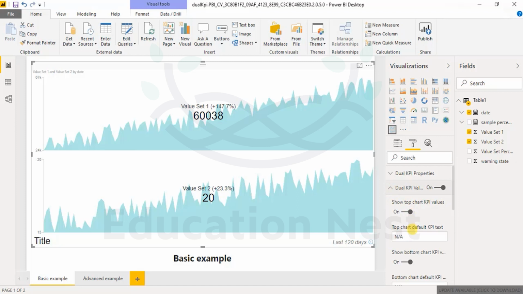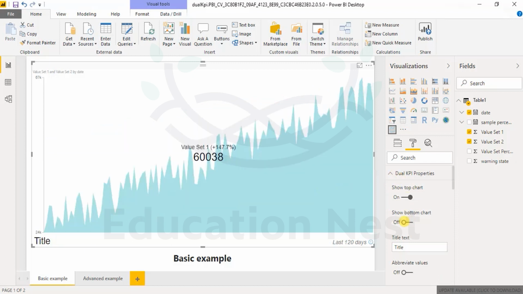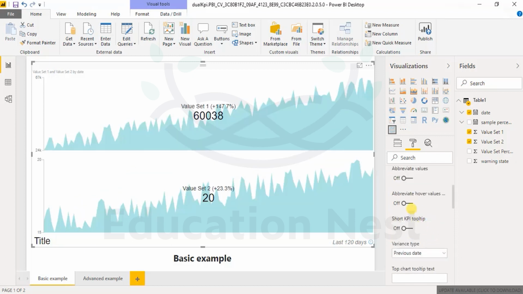If we expand it further, show bottom chart KPI on top of it, yes, no. If yes, you can do it over here. Dual KPI value, dual KPI property. Do you want to see the bottom chart? Yes, no. Abbreviation of the values. Would you like it or not? Abbreviate or hover values. Then it gives you the change.